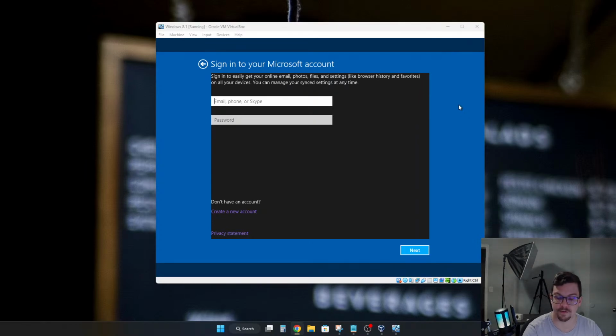Oops, let me see. Windows 8.1 setup. I don't know if that's a possibility. Begin installing. In the screen, click the option sign in with a Microsoft account. Let's see. Create a new account. Okay, so we got this.